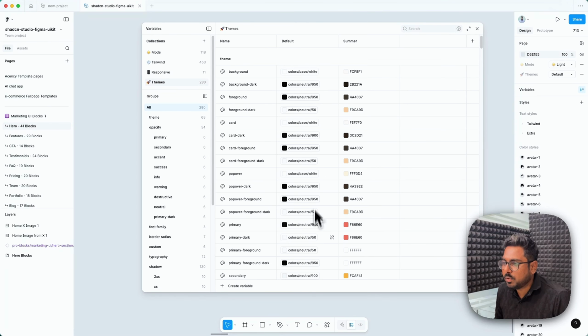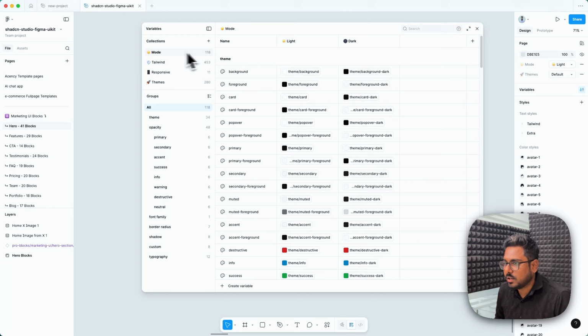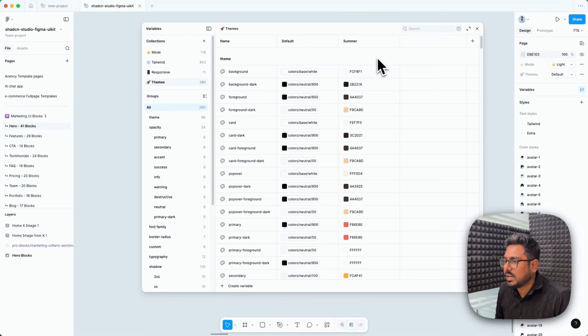In the default theme, you can see all these variables are attached to the Tailwind variables. Also, you can create a custom theme using a custom color. You don't have to worry about light and dark mode because we have created a mode collection for that. Simply go to the mode collection. You can see all these variables are mapped with light and dark mode. So if you are creating any custom theme over here, you can achieve light and dark mode easily.